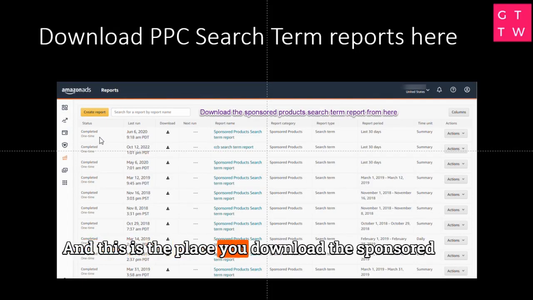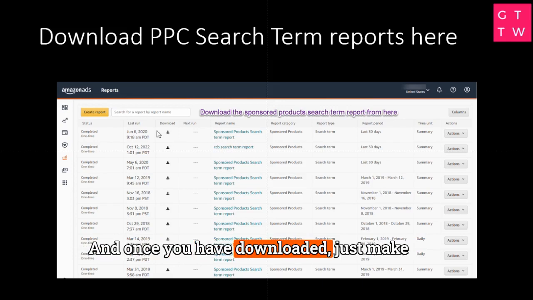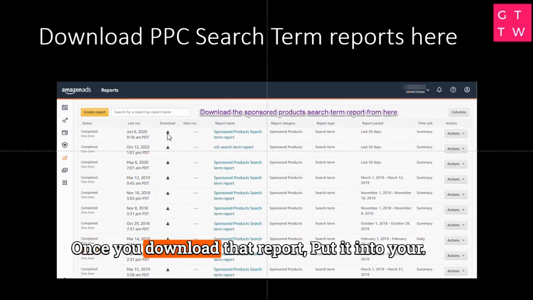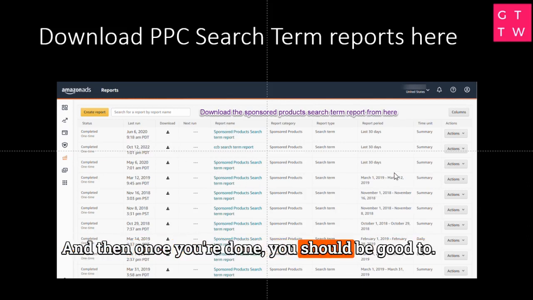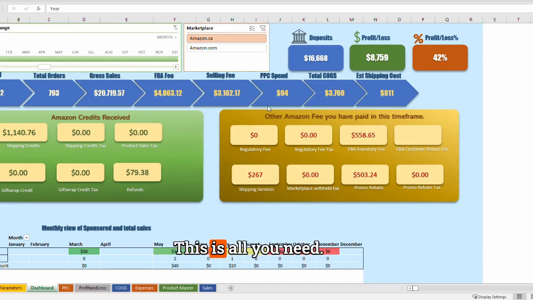And this is the place where you download the sponsored product search report from the Amazon Ads report. Once you have downloaded it, just make sure that your date ranges do not overlap, otherwise you may get duplicate data. Once you download that report, put it into the report section of the folders, and once you are done, you should be good to refresh the data. This is all you need to set up your data and the files in order to get your analysis or the dashboard.